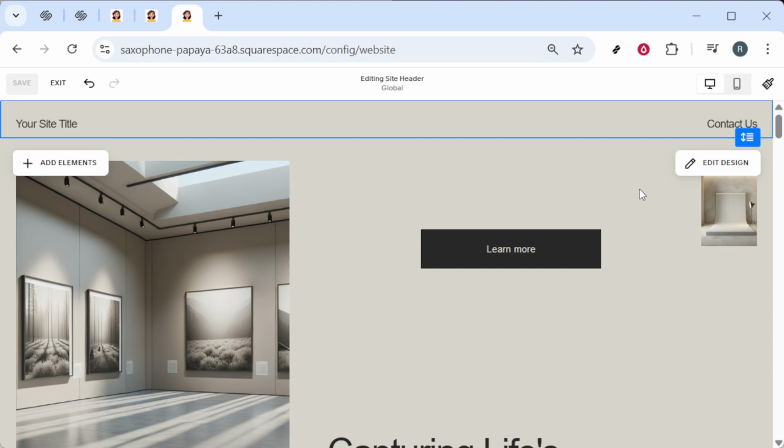That's all there is to it. You can always return to the same header settings later and turn the cart back on if you decide to accept orders again. This simple adjustment helps your site function as a gallery or catalog while keeping the browsing experience straightforward for your visitors.